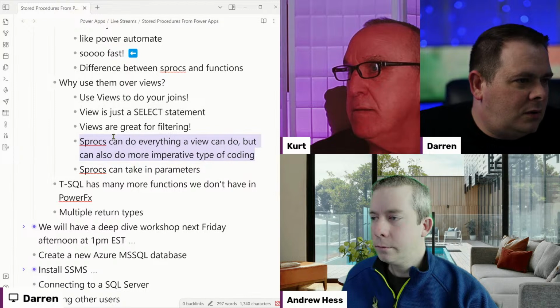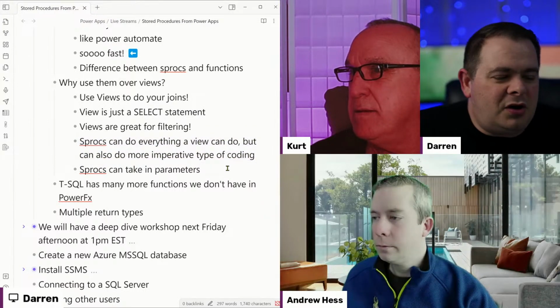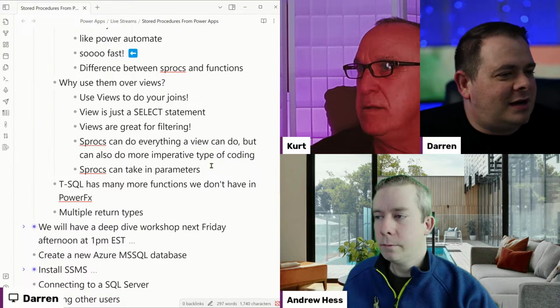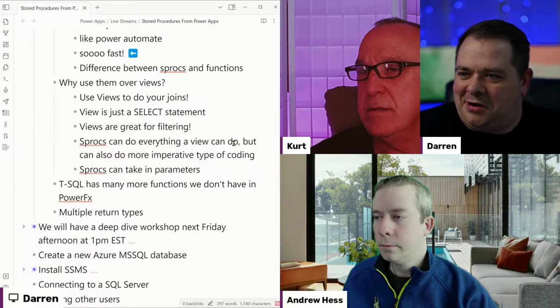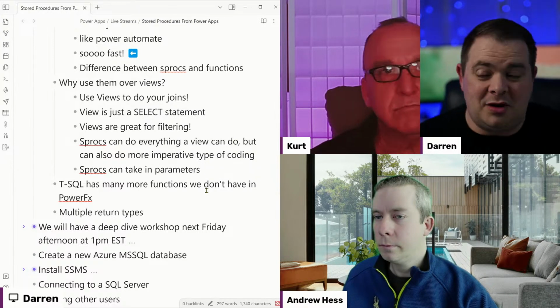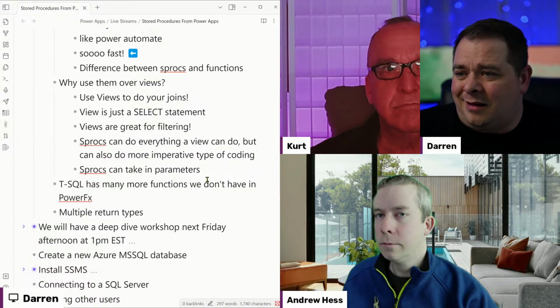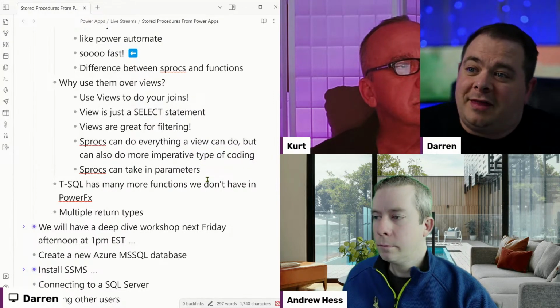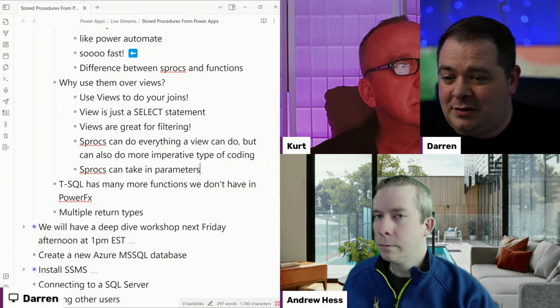Let's see here. So you know how we've got imperative and declarative type of stuff in Power Apps. I see the view as like declarative, and Sprocks is imperative. Your Sprocks could be like hundreds or thousands of lines. I don't know, you probably need to break that up if you get that big, but you could do that if you wanted to.